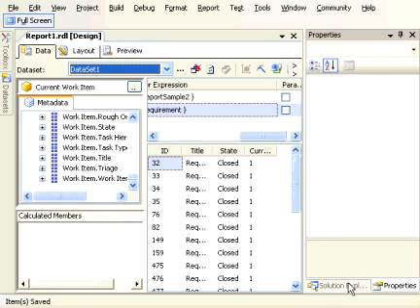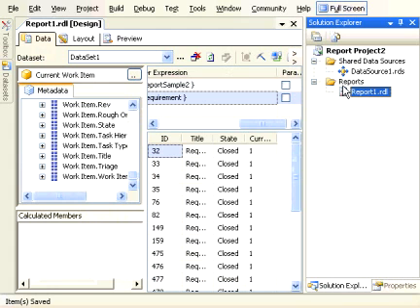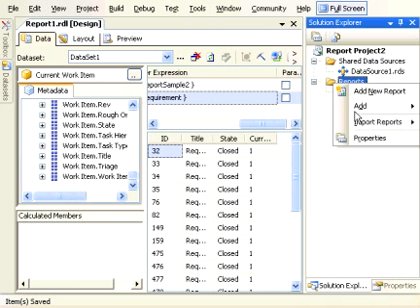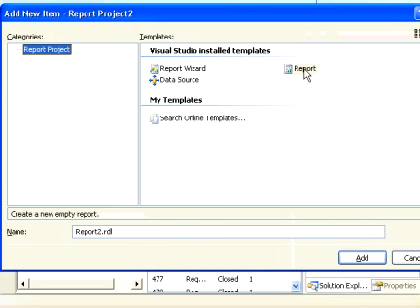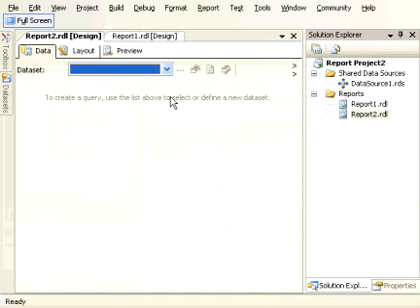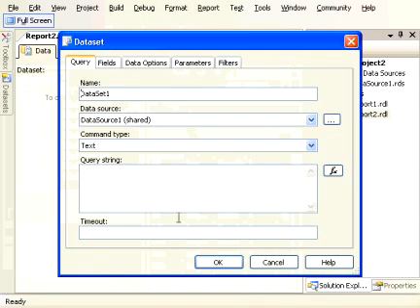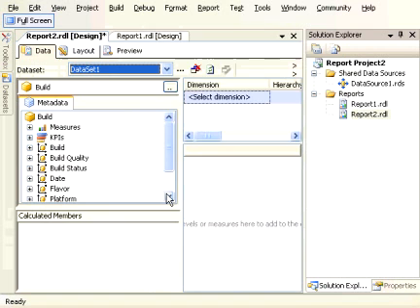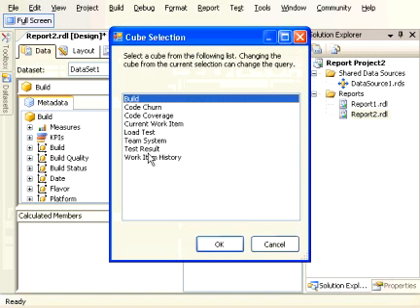Next, I want to add another report that shows me the details of each requirement, all the test cases that are associated with the requirement, and the result of their latest runs. I'm going to add a new report, and in the new data set, I'm going to go against the test result perspective.